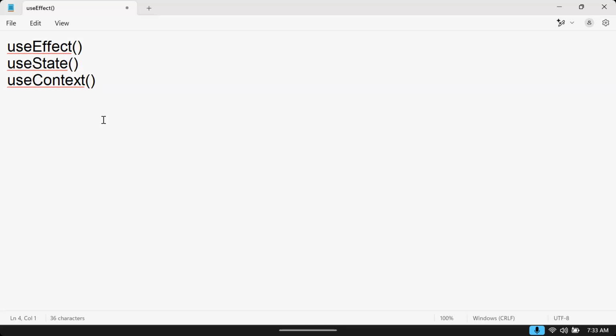Next important, today we will see another one, that is useReducer. Another important hook is useReducer. What is the purpose and how to handle it, right? What is the purpose of the useReducer hook?